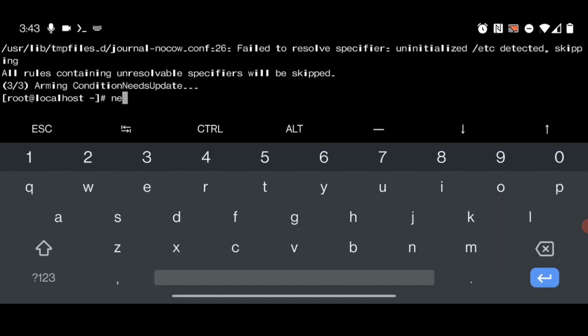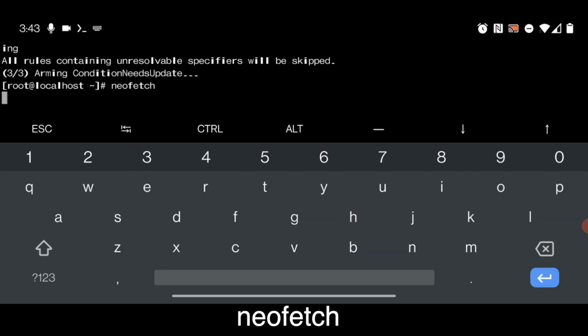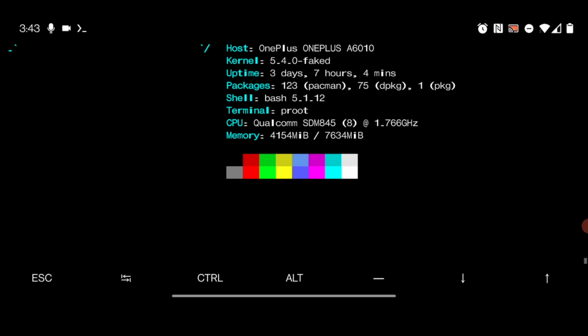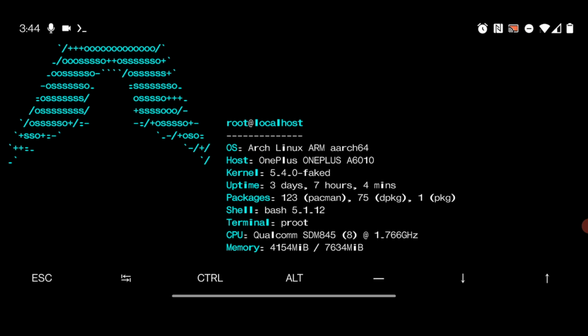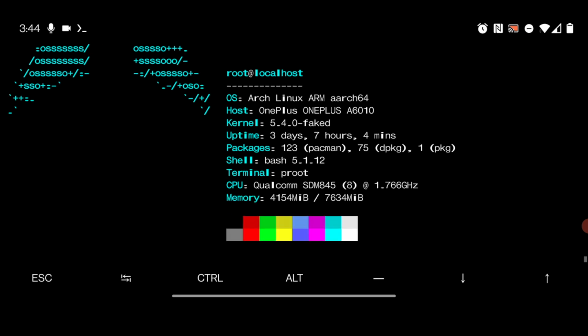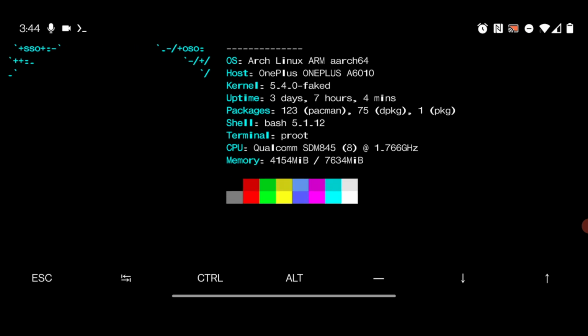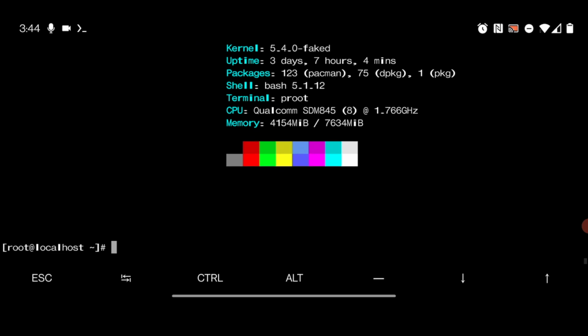Now type the command neofetch to see all the details of the Arch Linux. You can see, right now you're on the terminal of Arch Linux, and here you can see the device host name, kernel, the shell, which is the bash shell, and the processor, which is the Snapdragon 845, and the amount of RAM that it has.